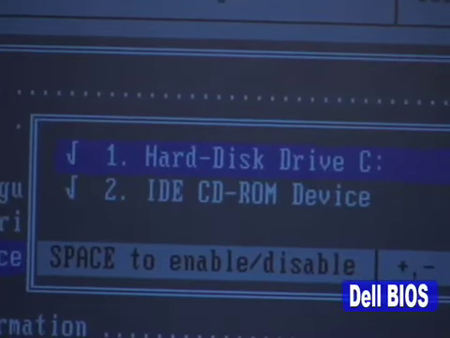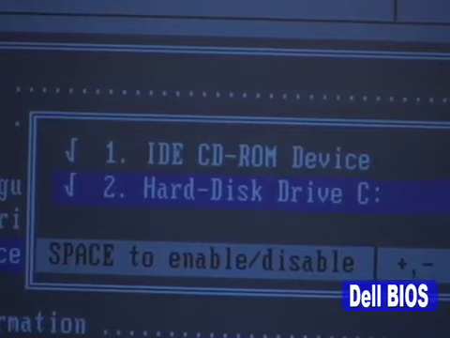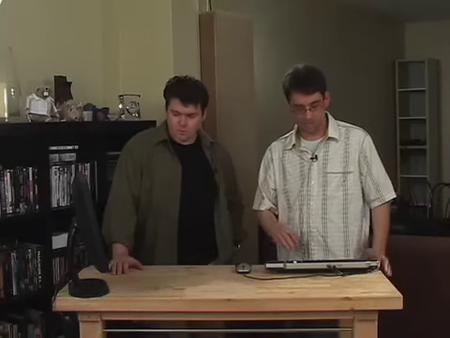And we don't want that. We want to actually put that down below. So we'll hit plus again and bring it down. In a lot of cases, page up and page down will move things around. Generally, this will be right on your BIOS screen. Okay, so we're going to hit escape and get out of that.